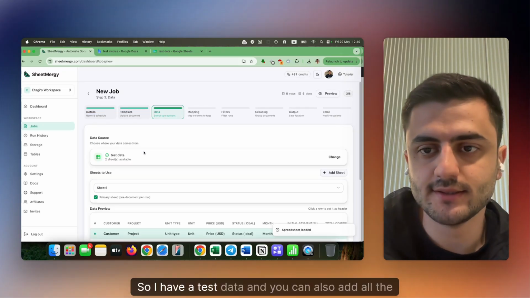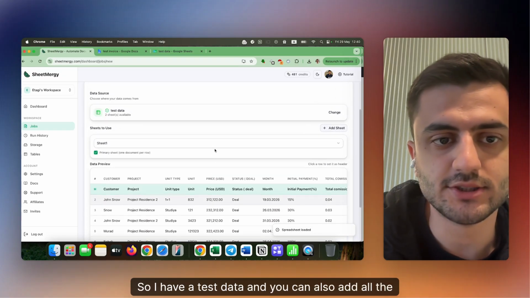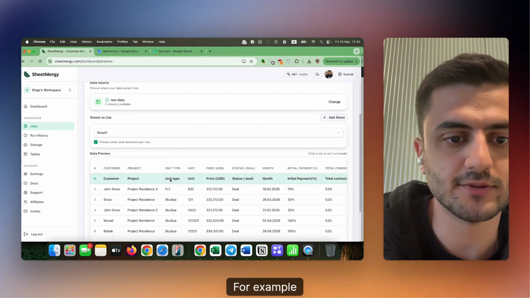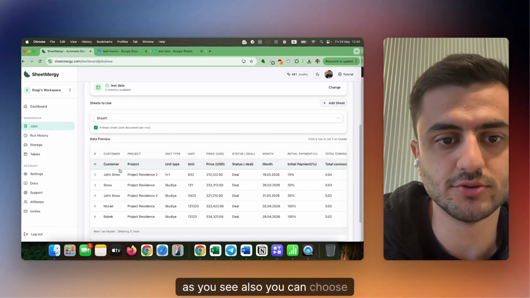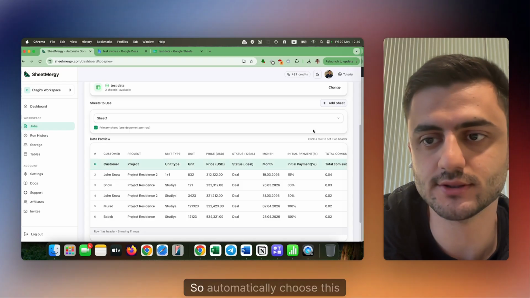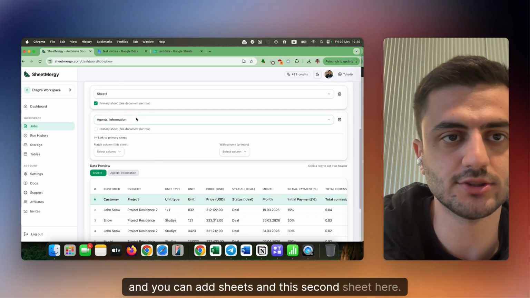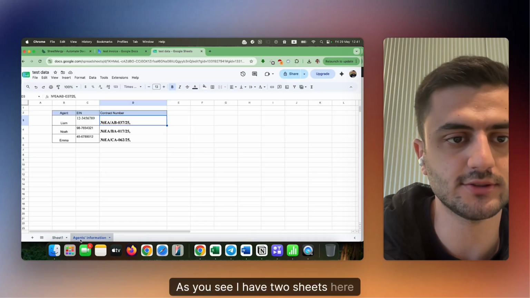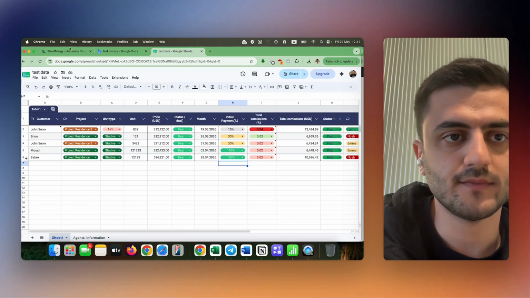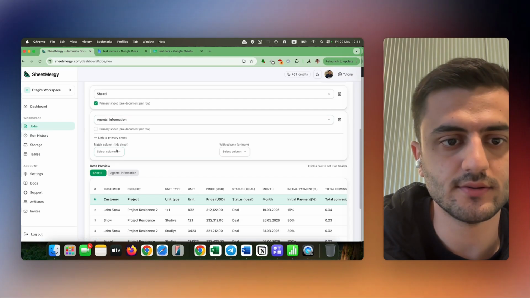So I have a test data, and you can also add all the sheets to the process. For example, as you see, you can also choose which is a headline. So automatically it chose this, and you can add sheets, and it is the second sheet here. I have two sheets here, and here it is.